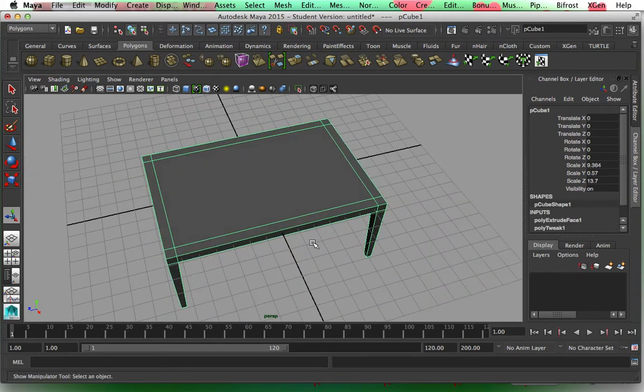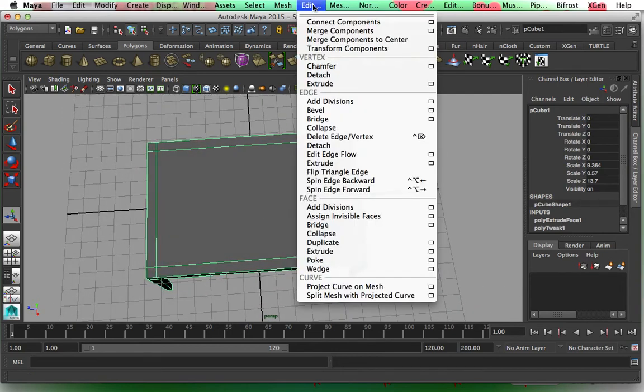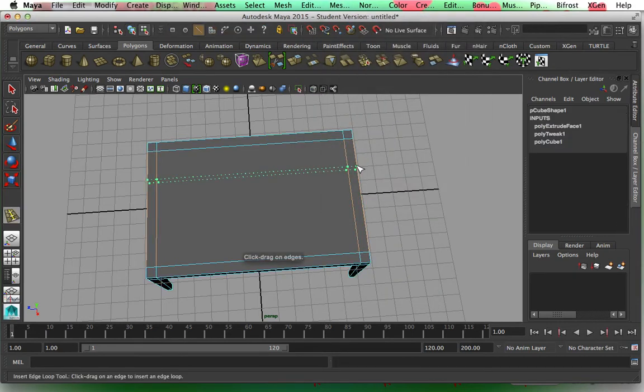Next we're going to create the shelf on the table, and I need another edge loop right here to make the shelves. So I'm going to go to mesh, insert edge loop tool, and I'm just going to make one right about here. This is the width of your shelf, so if you want the shelf to be really wide, you can make it there. I'm going to make my shelf right about here.